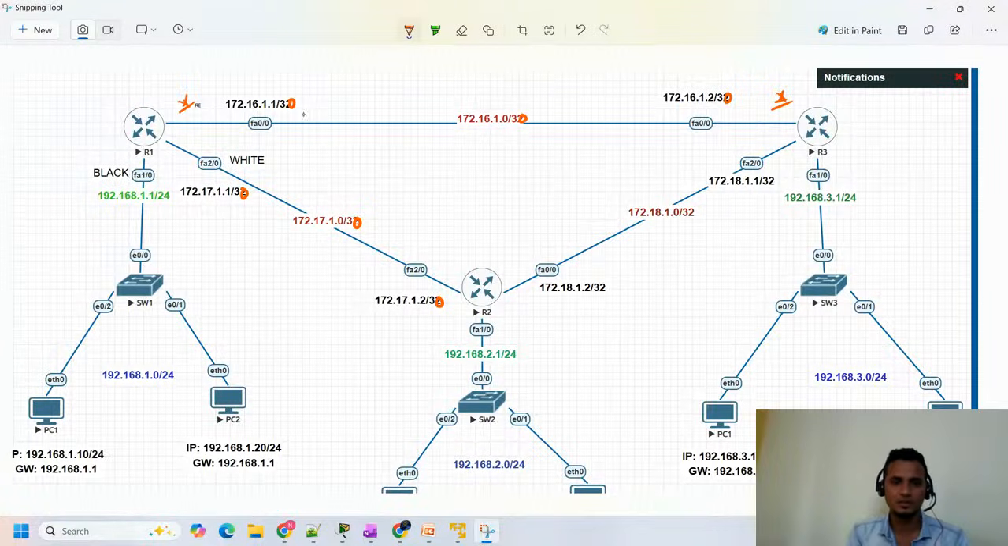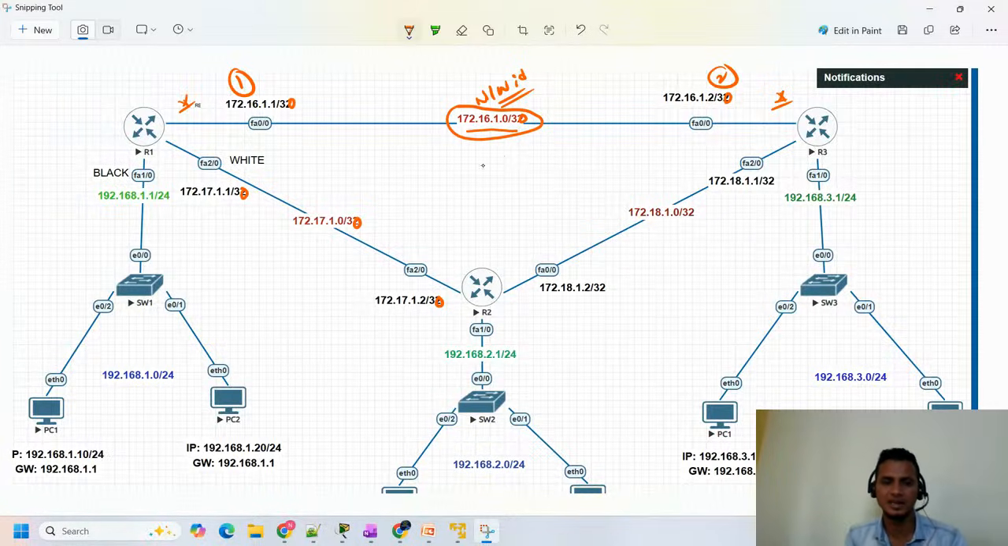So if it is, what is the network ID? Whenever you see 0, this is your network ID. So from this network ID, whatever valid IP addresses we get, we are going to configure here as 1 and here as 1. Generally in this /30 pool, you get only two valid IP addresses.